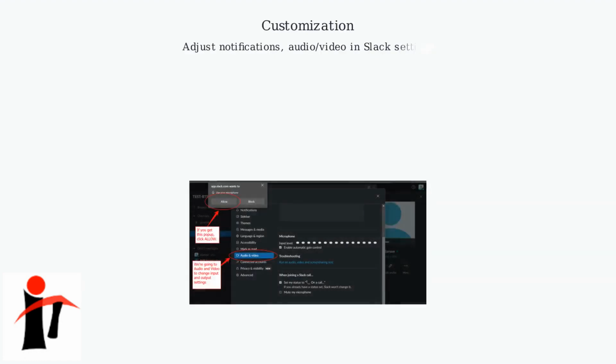Customize notification preferences and default audio-video settings in Slack settings for a tailored experience. Huddles don't record by default, but enterprise users can enable recording via integrations.